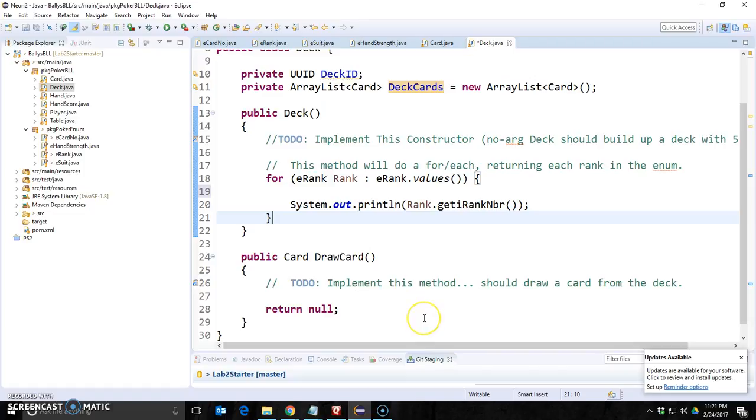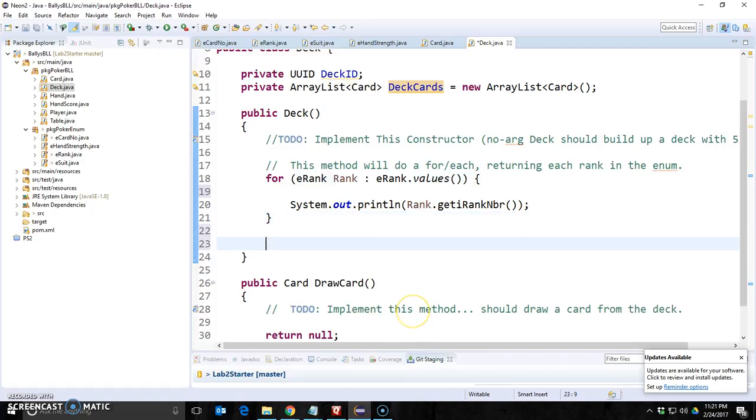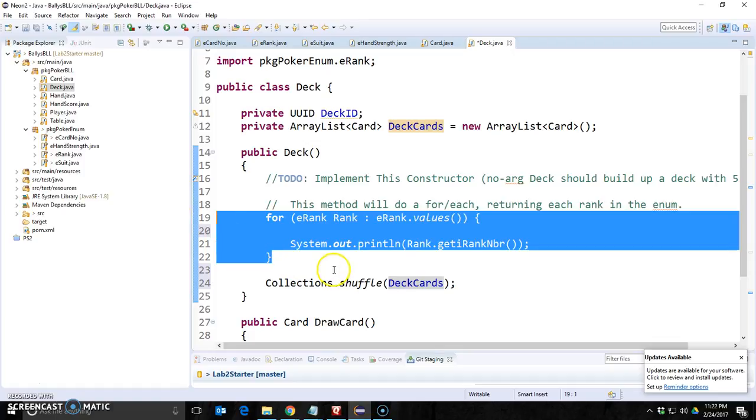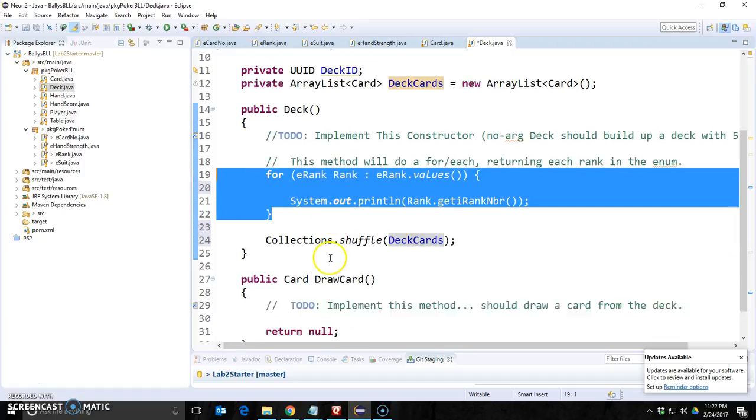At the end of that nested for loop, I'll give you the line of code. It's not that hard. Collections.shuffle(deckCards). That'll do it. Shuffle works with anything that extends from List, which ArrayList does. You pass it in, and it'll pass back those elements in shuffled, random order. You literally have 2 or 3 lines of code to finish this up.